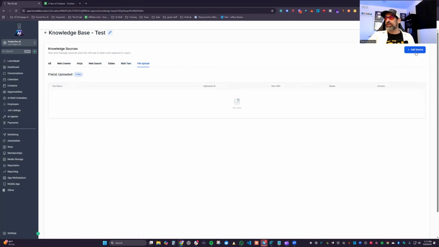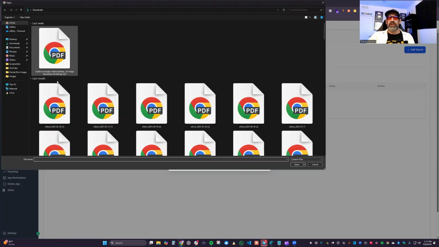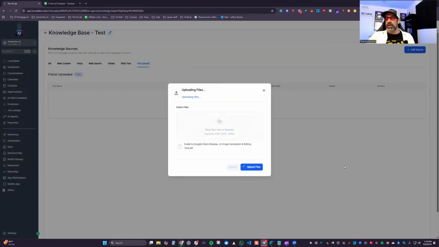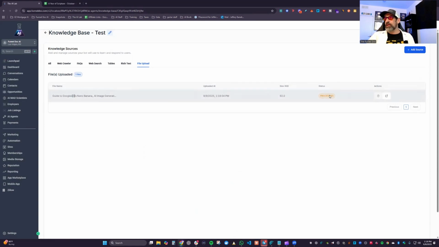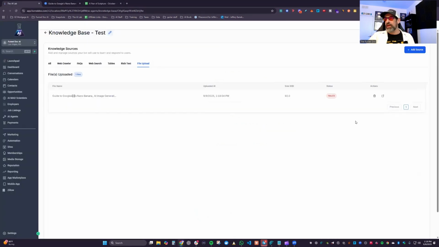And then the final one is just the upload file, which you just come here and drop a doc or a PDF. Here is a guide I did for Nano Banana, and you would just upload that. And then there you go. It's processing the document, shows the size, etc. If you wanted to see the document, I can click right here, and you can see all the document that I made for Nano Banana. I think it failed because I was messing with it. But anyway, that is the knowledge base.